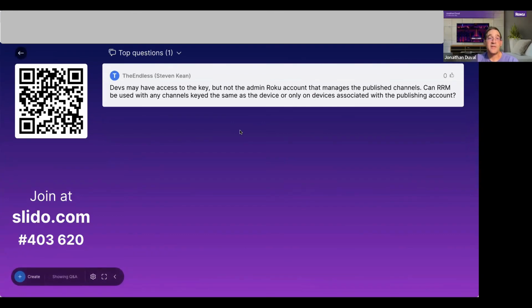All right, developers, from Stephen again. Developers may have access to the key, but not the admin Roku account that manages the published channels. Can Roku Resource Monitor be used with any channels keyed the same as the device, or only on devices associated with the publishing account?